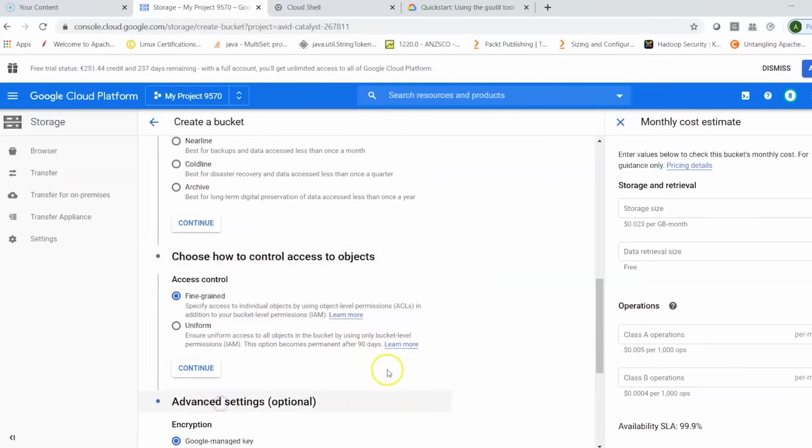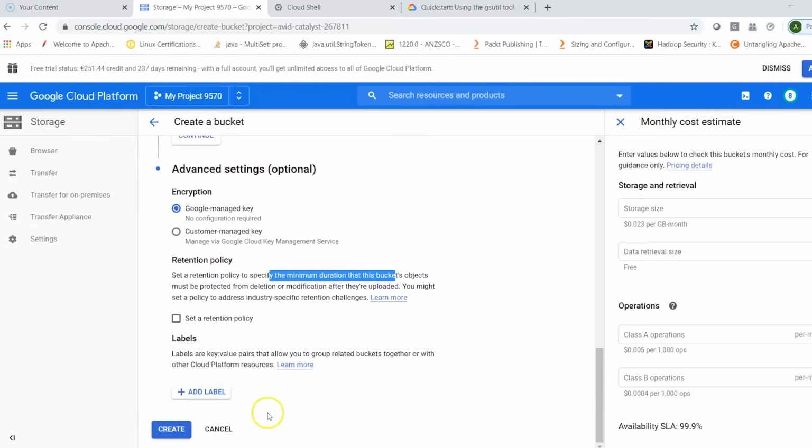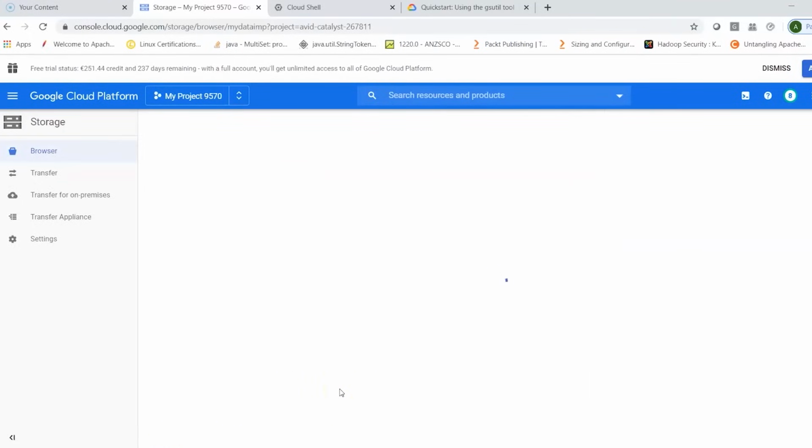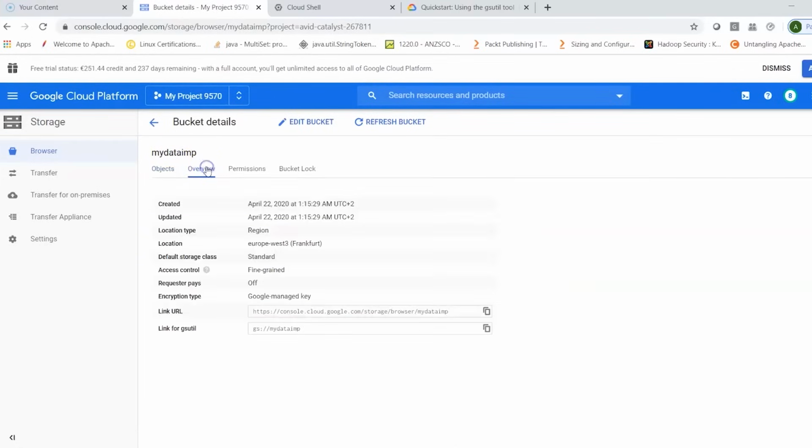You can also go into advanced settings, and here you can see different ways in which you can have configuration set up. Now you can also have a retention policy to specify the minimum duration that this bucket's objects must be protected from deletion, and you can set a retention policy. We'll not get into all that. We will just first try creating a bucket. So just click on create, and that should create your bucket. Now I can click on overview to see the details. What is the region, which region it belongs to, what is the storage class.